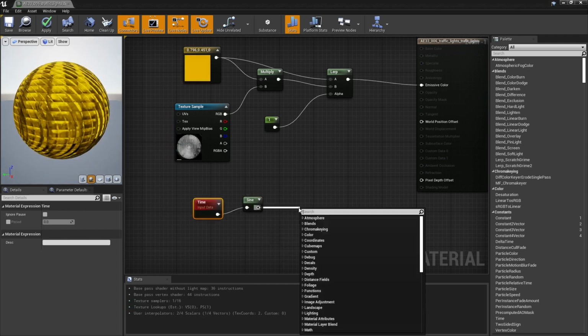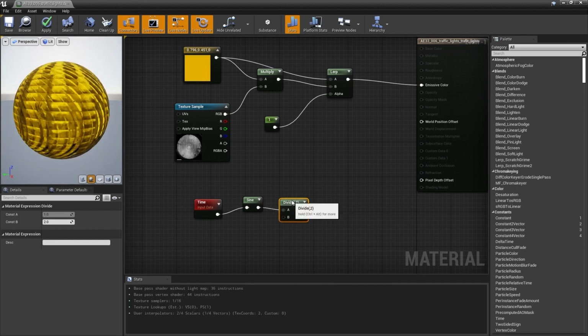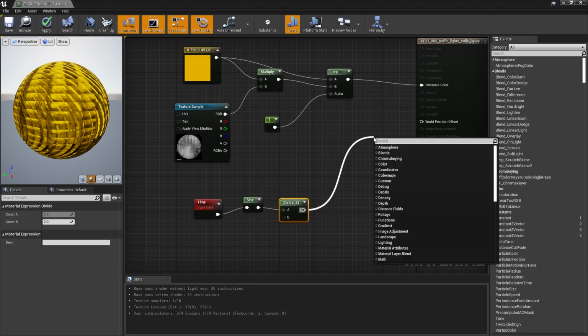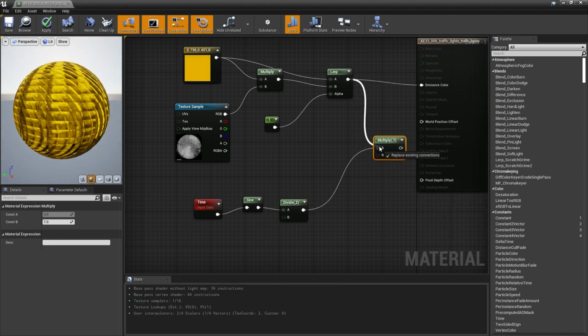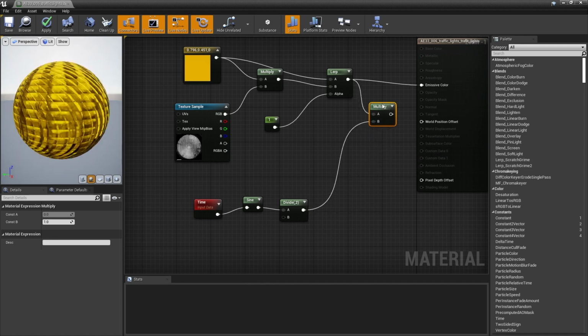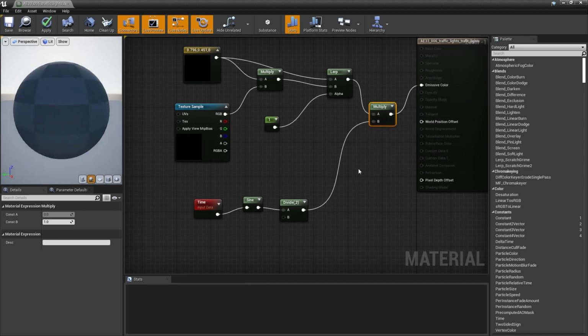And then from here we're going to divide. This will allow us to control the speed a little bit. We're going to go ahead and leave it at a default value of 2. And then we simply need to multiply this by our emissive lerp up here. So we'll go ahead and create a multiply. And let's connect the lerp to that on the top and our divide here. And then we can plug that into emissive color.